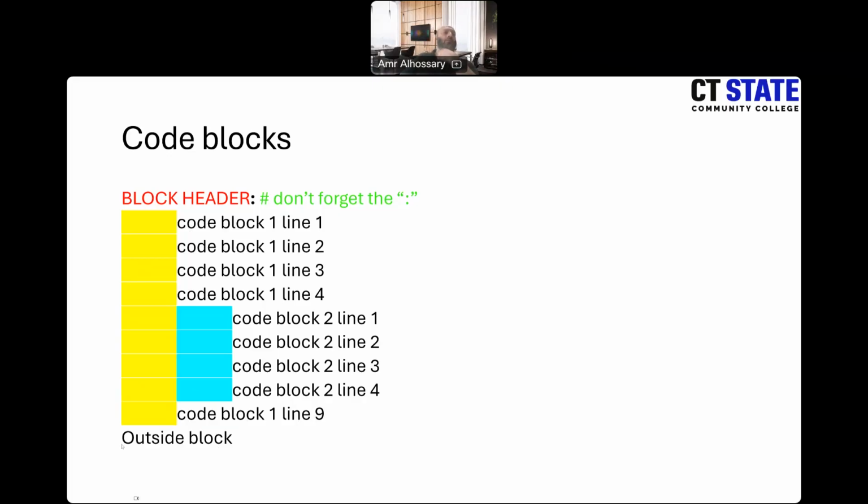And then we go back out, outside of the block. So when block 2 is finished, we go back 2 levels of indentation, to 1 level of indentation for block 1, and 0 indentation for outside the block. Fine, I think so. I hope so.